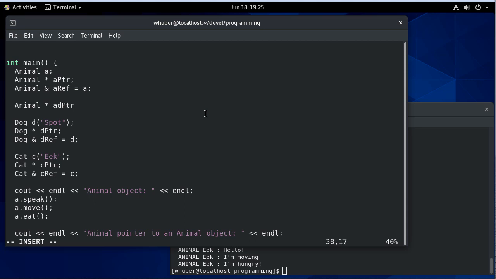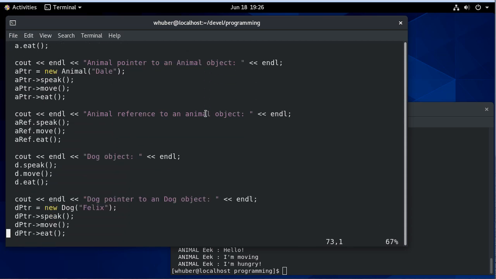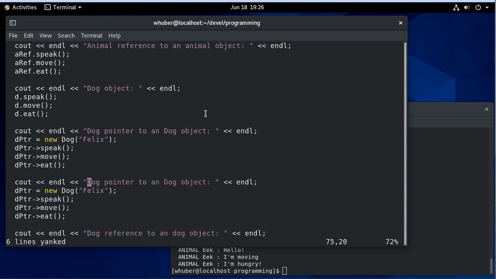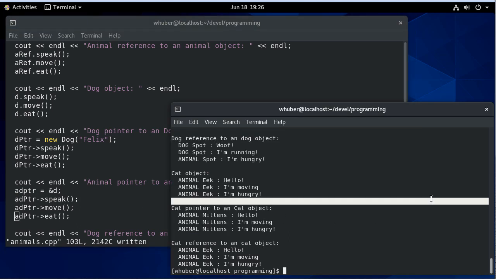So I'm just going to call this AD pointer. Down here, I'm going to copy this code, except I'm going to make this an animal pointer. But it'll be an animal pointer to a dog object. So AD pointer is equal to the address of D. And we'll call speak, move, and eat. Okay, so that's really the fundamental change, the only change we've actually made to this existing class.